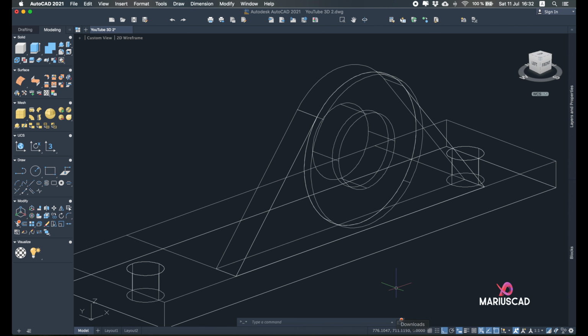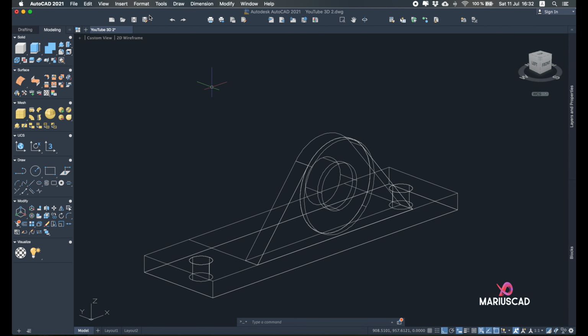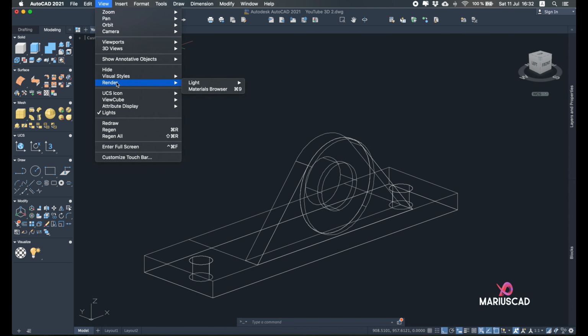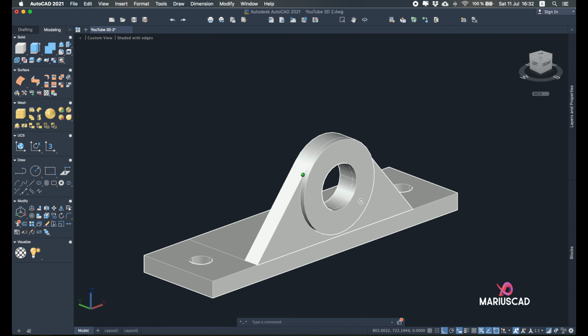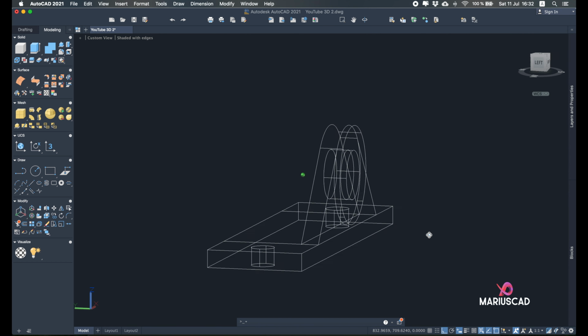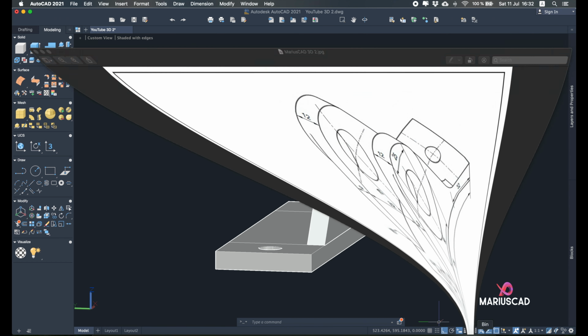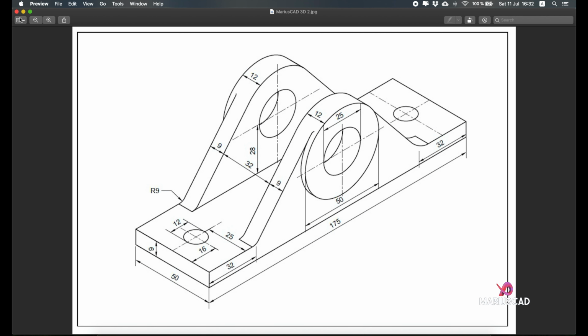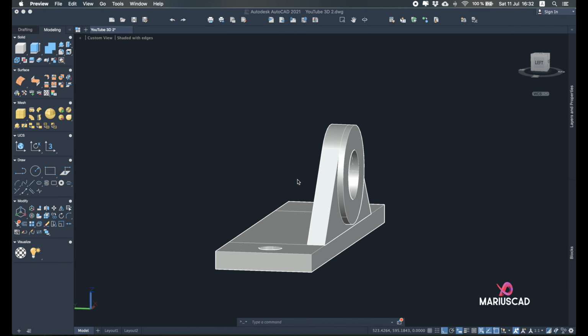Let's have a look again at our drawing. But if you want to be 100% sure, go to the View menu, Visual Styles, Shaded with Edges. And now you can see it properly. Everything is perfect, it's on the right side.